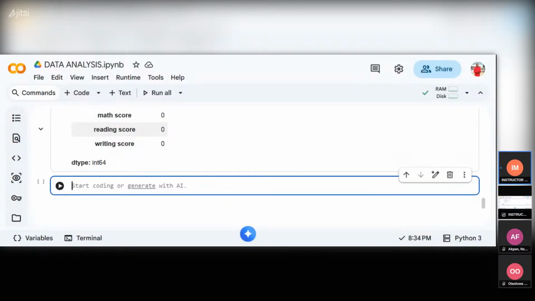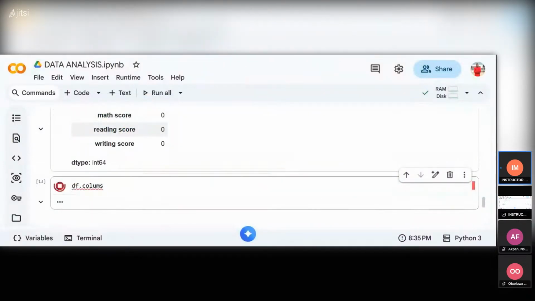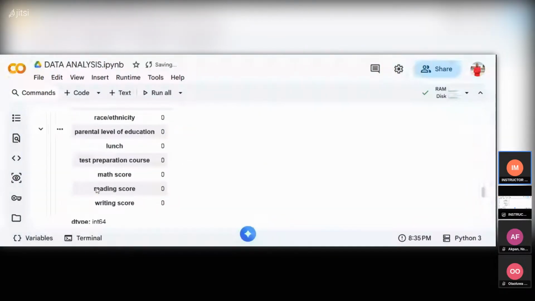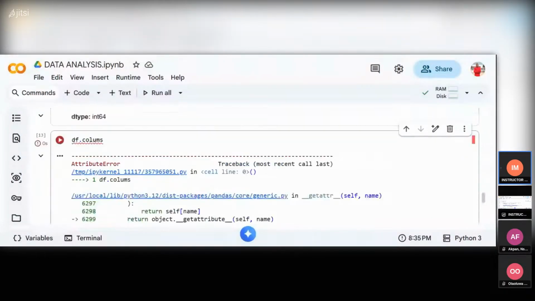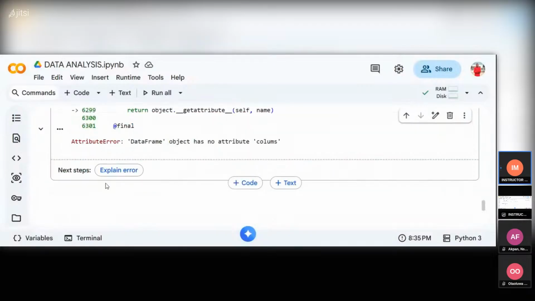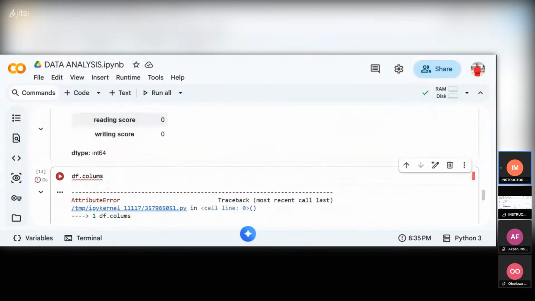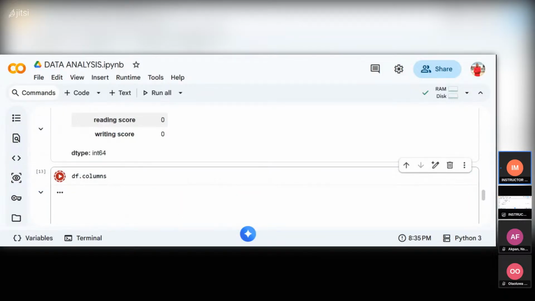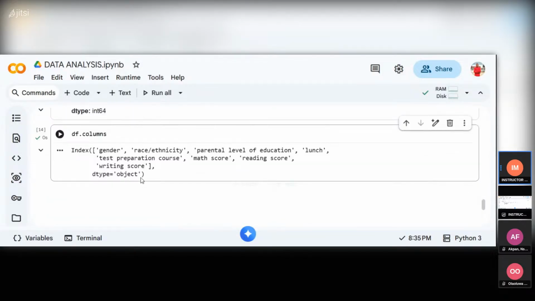Okay, let's move on. Now look at this. Let's see the columns. For you to get the columns of our data, we'll do it like this. Columns. It will give us the columns of our data. Sorry. Let's see, what's the problem now? Now my column is not correct. Now we do it like this. Columns. It will give us all the columns.